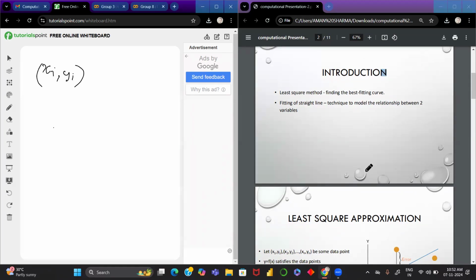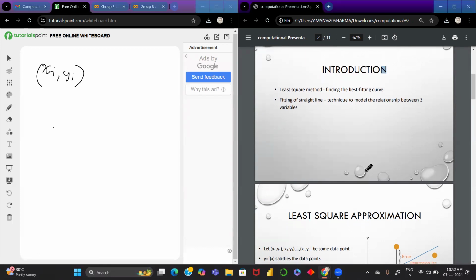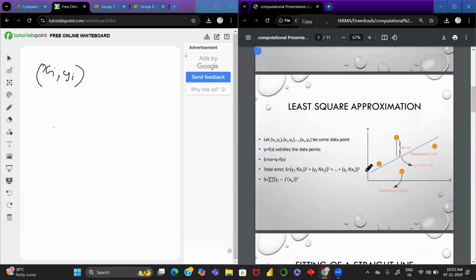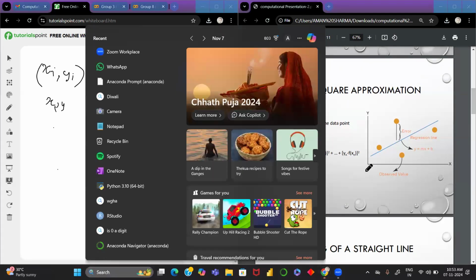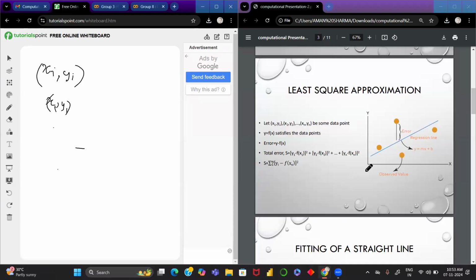In the least square method, we are not insisting that the function pass through all individual data points. Instead, we will find a straight line or a curve which will represent the trend of the data. We have data points x1, y1, and x2, y2, etc. up to xn, yn.